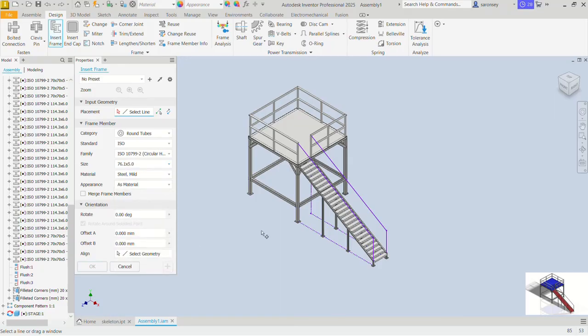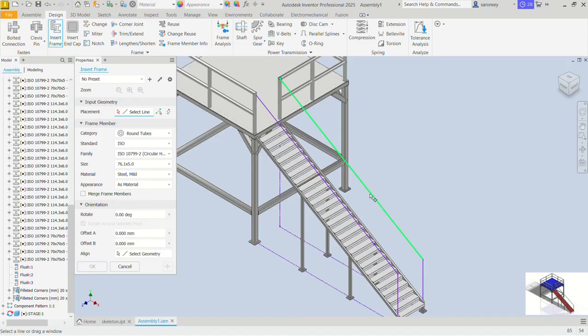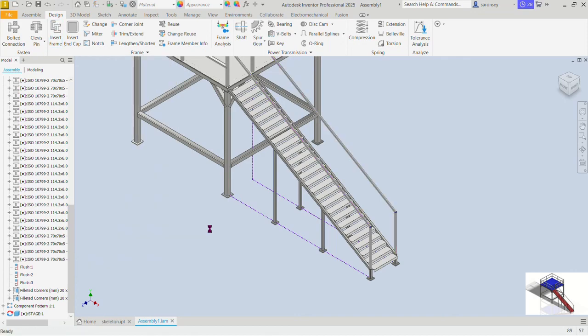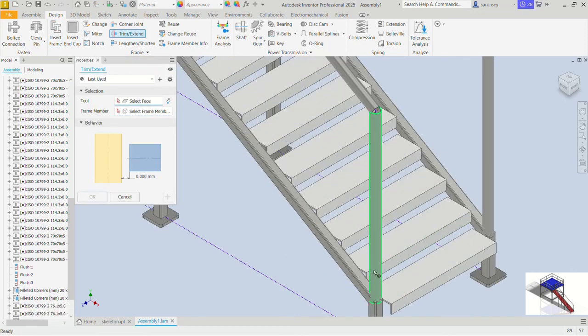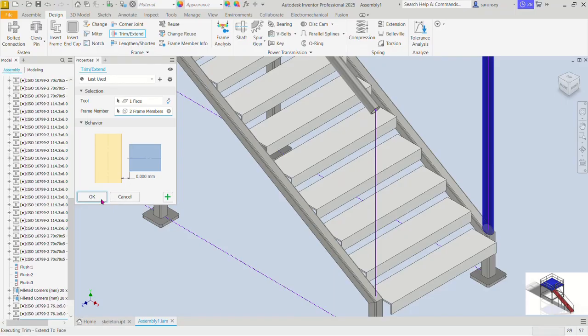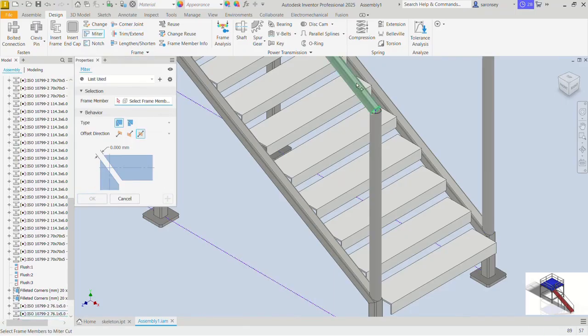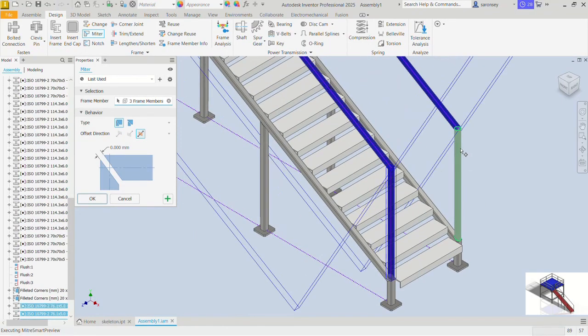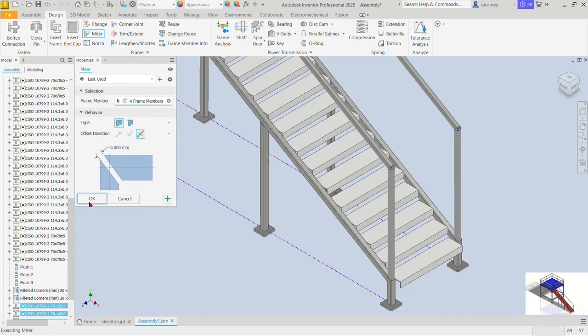I'll select that. Let me select the lines I want to put these frame members to, this one and that one, also this and that. We can OK and OK again. Now let's trim. We would select the face, this face, this frame member, that one. Let's OK. We would also miter this corner, also that one. Let's OK.